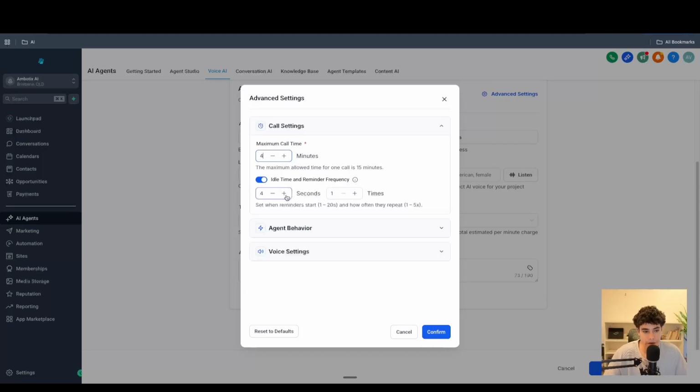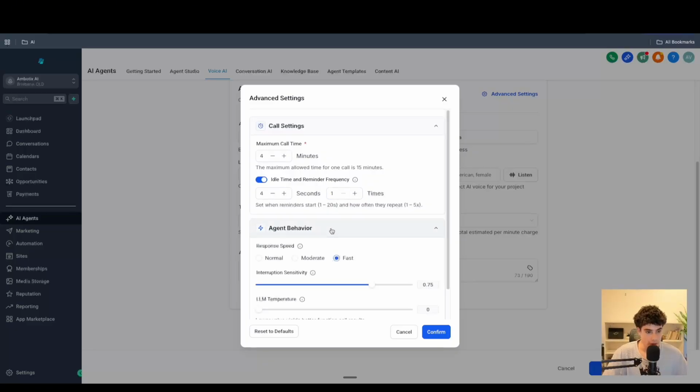Idle time and reminder frequency, right? So this is essentially saying if the user does not speak, the AI is going to say something, right? So it's just not going to go blank for like 5 seconds, or 20, 30 seconds is what I'm trying to say. So if it's 4 seconds, it's going to say, hey, look, are you there, right? And we can actually do this right here. So you can see the agent will remind the contact after a fixed time of silence during the call. So that's another good setting right there. So again, let's just move this down to the default right here, right?